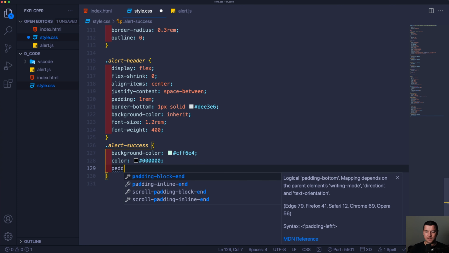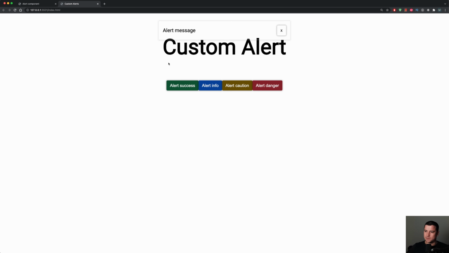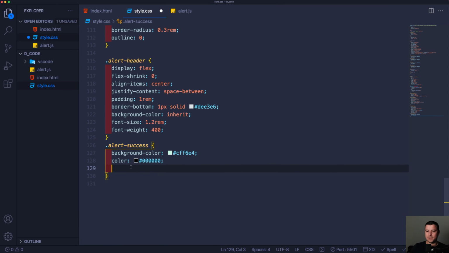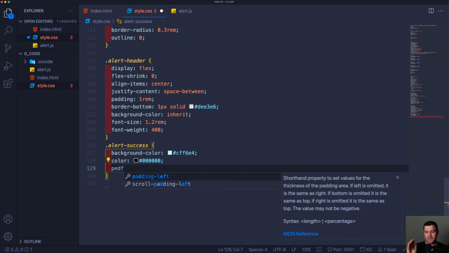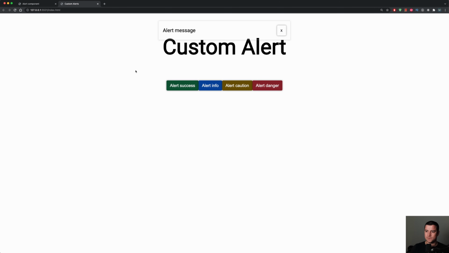And padding. Now this is interesting. Let me explain this first of all. So here's the text and here's the heading. Now you see we have a padding left and right of 1 and top and bottom of 1. So I want to push this a little bit to the right, because if you take a look in our finished project, you see this symbol right here. I actually inserted this using a before pseudo class. A before. So I'm going to set everything to the left by using padding left of 4 rem.